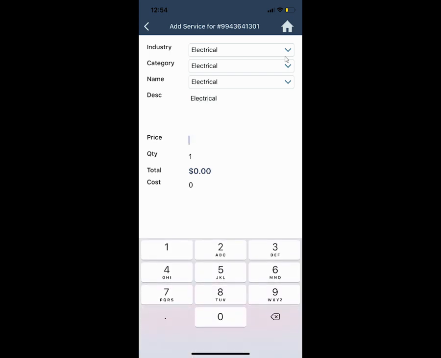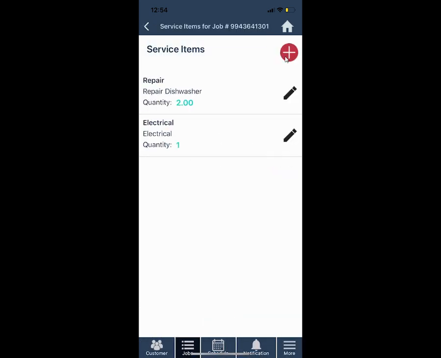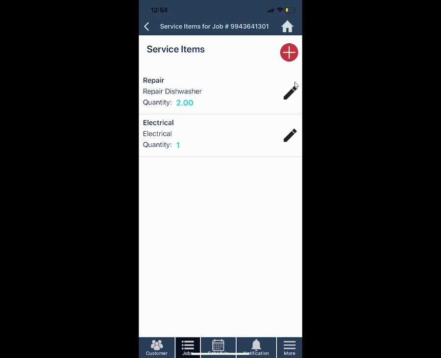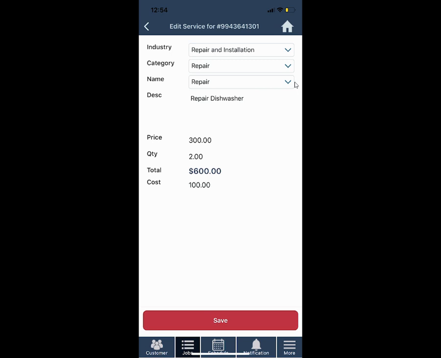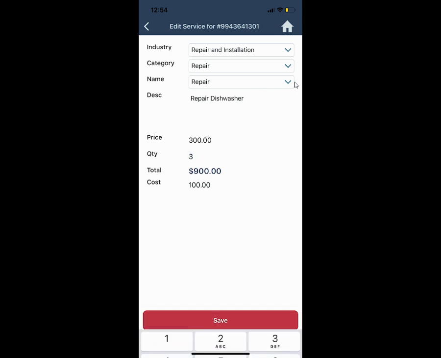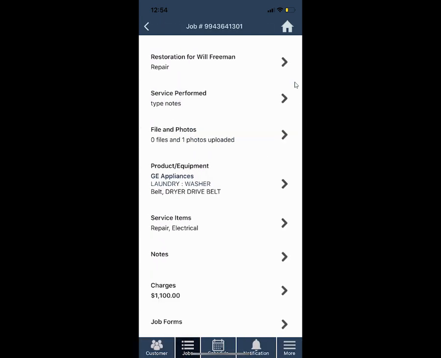So let's say we want to fix something electrical. So we save that. So if we wanted to repair the dishwasher or add some information to that, we would edit it by pressing this pencil. We'd say, okay, now we're servicing 3 of them. So we go back.